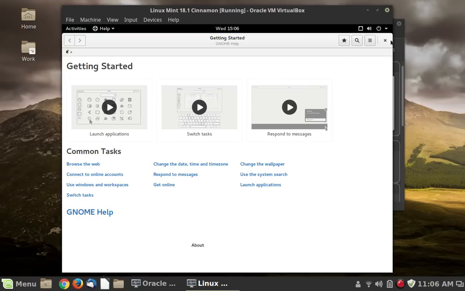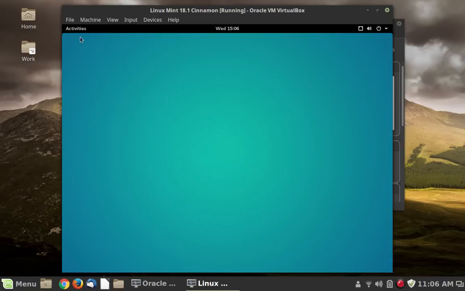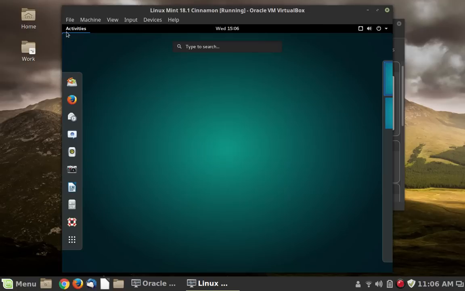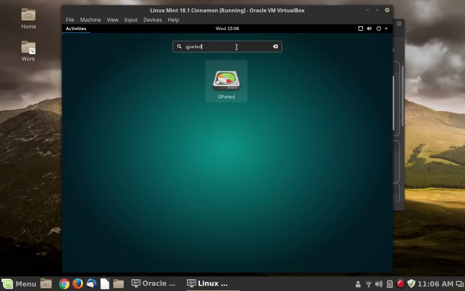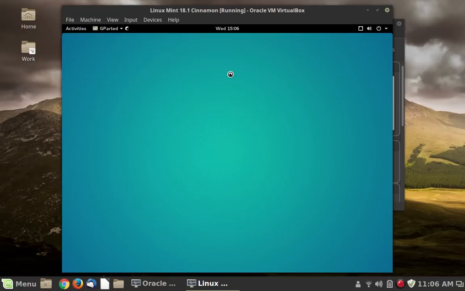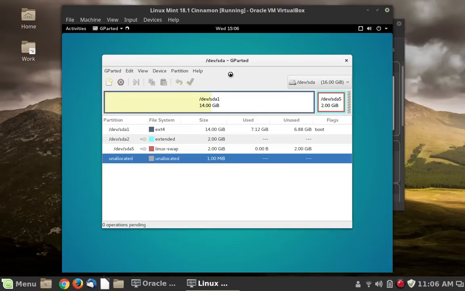No, we don't need to do that. We can close that. And we go to Activities, and the program that we need is gparted, so we can get our new disk all formatted up and ready to rock and roll.